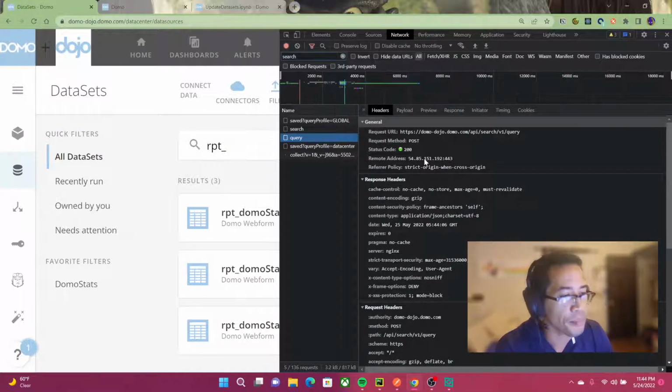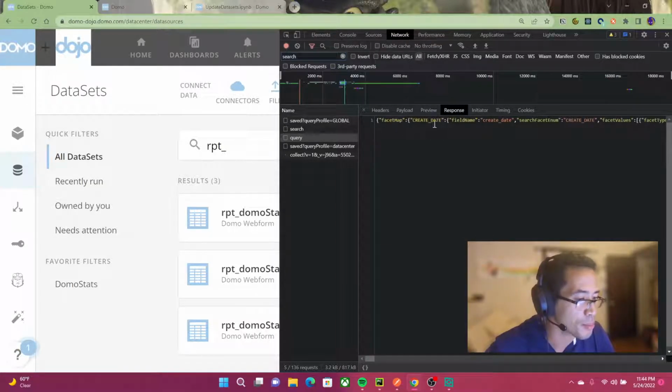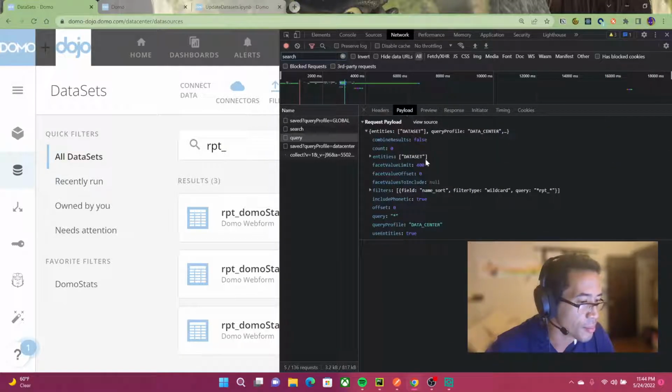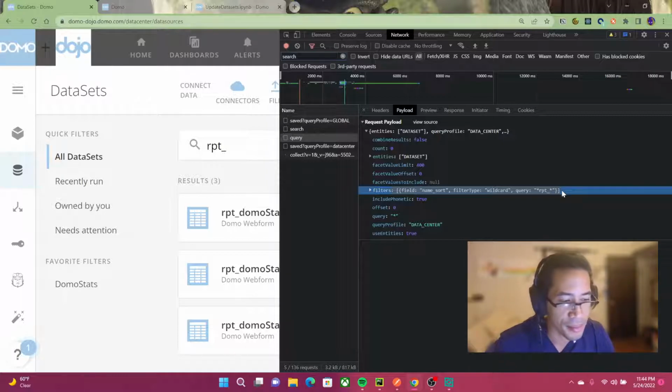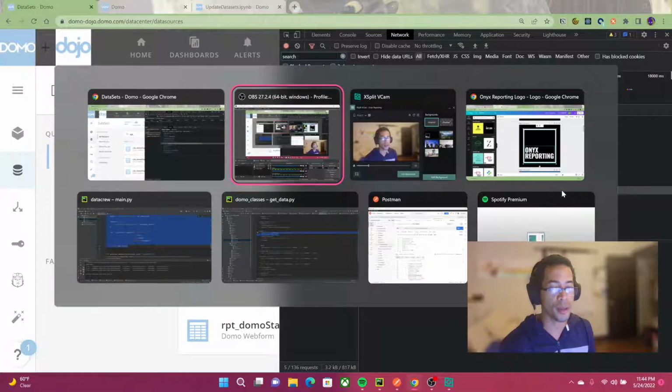Yeah, the search API. I can see here we're doing a post request. I can see here's the payload. I think this is the right payload, both because the response looks like something that I'm interested in, and also the payload has that filter. Now, this is how you get started if you don't have any resources or documentation at all to help you get started working around with automation with the Domo APIs.